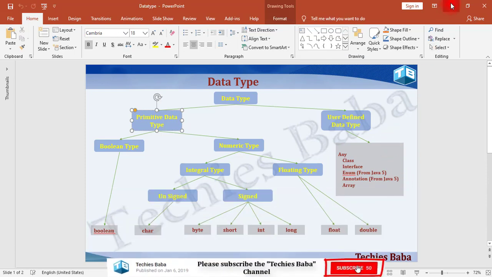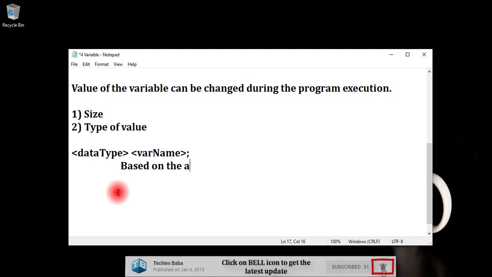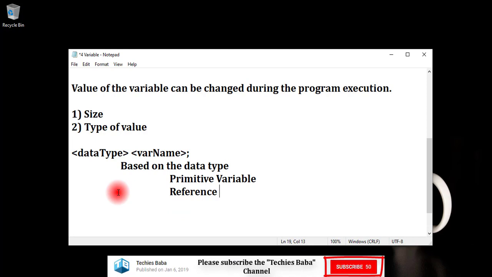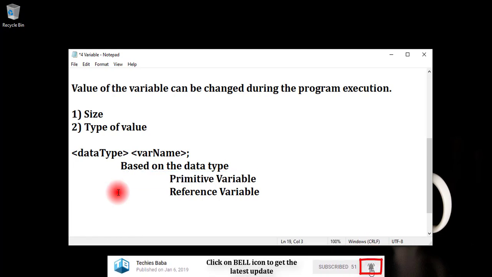So if you think about the category of the variable based on the data type, we have two types of variable. One is the primitive variable and the other is the reference variable. A primitive variable is declared, defined with the primitive data type, and a reference variable is declared with the user defined data type.